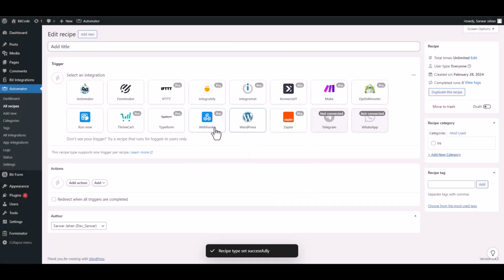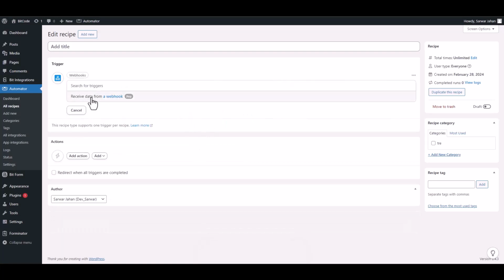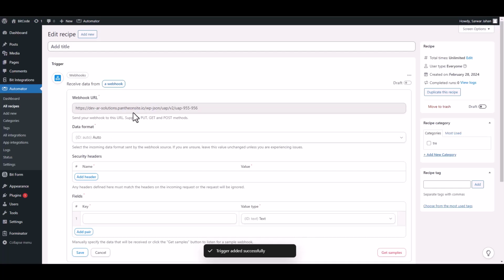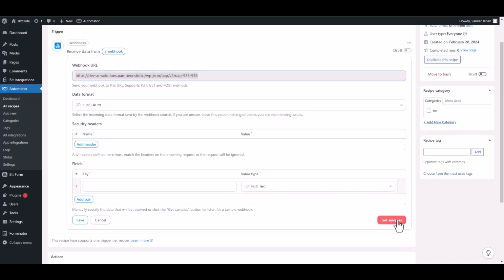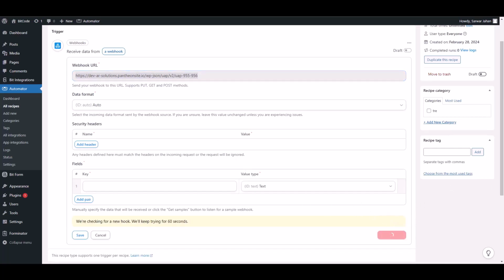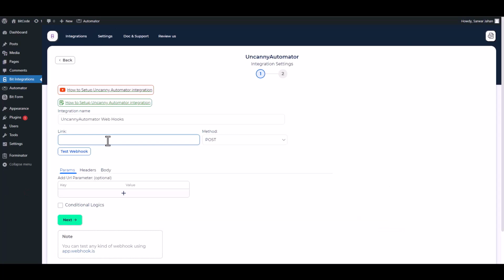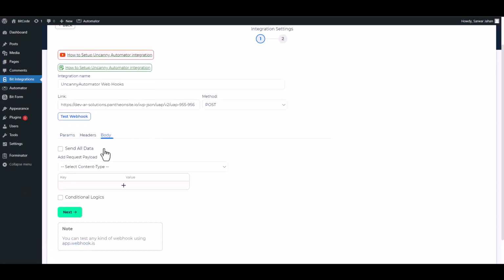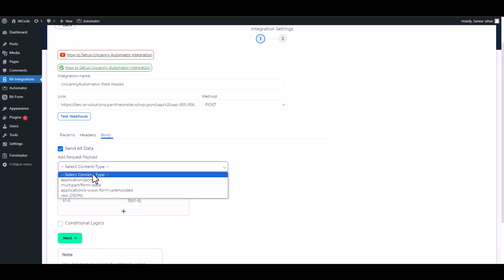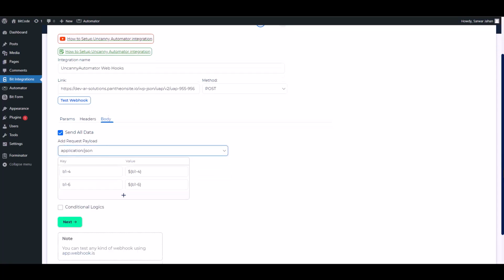Now choose the trigger, Webhooks. Receive data from a webhook. To fetch the data, please copy the webhook URL and click Get Sample. Then paste the webhook URL on the integration site. Body: Send all data. Choose Request Payload, Application/JSON.